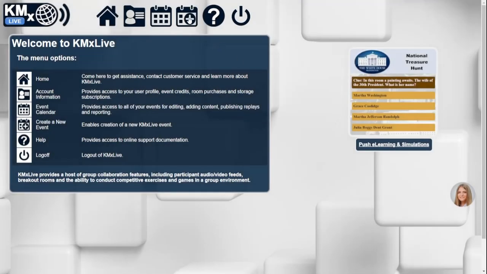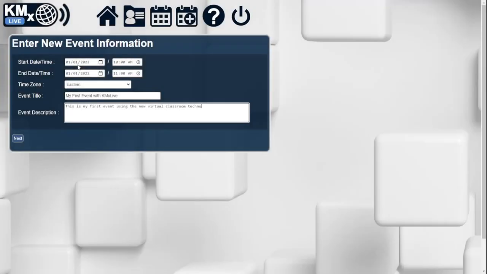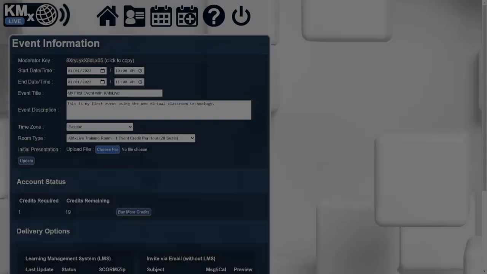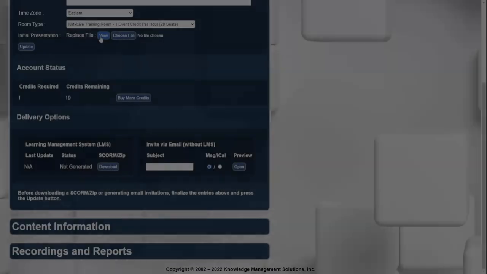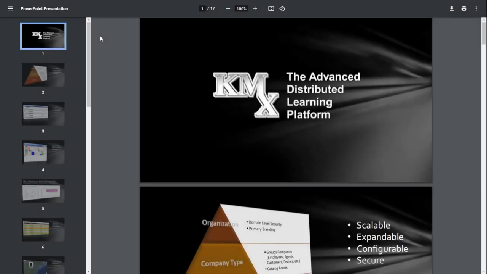Using the calendar icon with the plus symbol at the top of the page, let's create our first event. Enter the information for our education or training session. On the event information page, which can also be accessed using the calendar icon at the top of the page, let's add an initial PowerPoint or PDF presentation to our session. Preview the uploaded presentation. You can replace it at any time prior to the event.